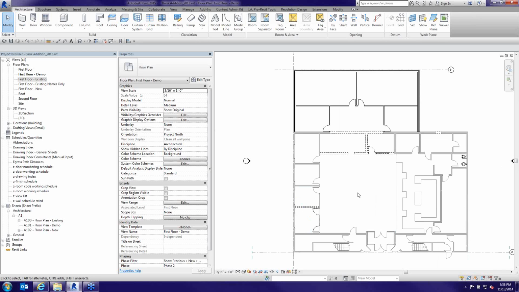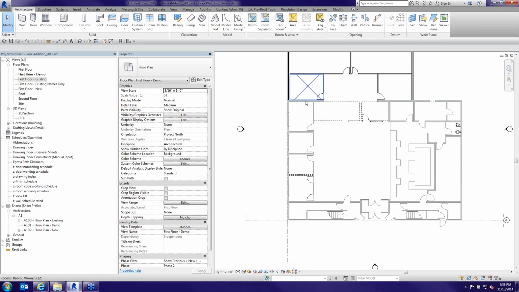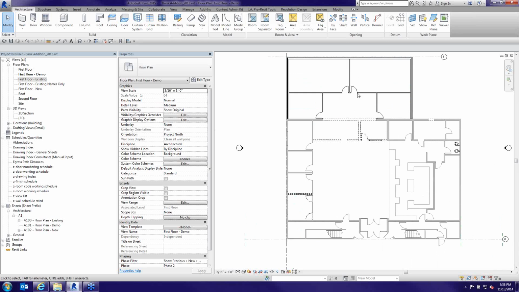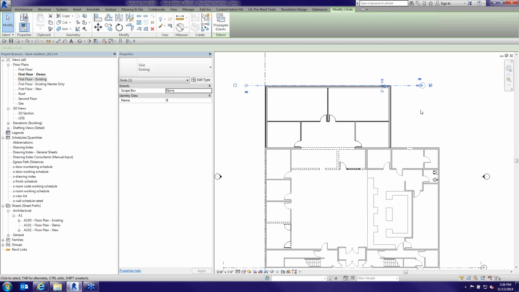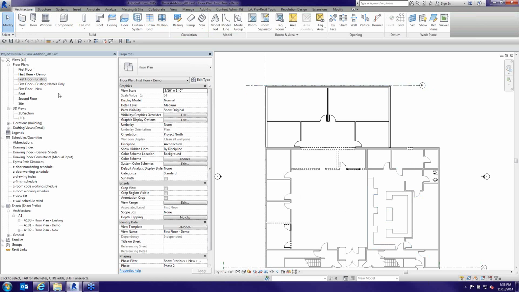Okay, so getting into a lot of that stuff, that's how we deal with the phasing, that's how we set it up, those are things going on. Now I talked about grids not being phasable. The other thing that is not phasable in Revit are also rooms.